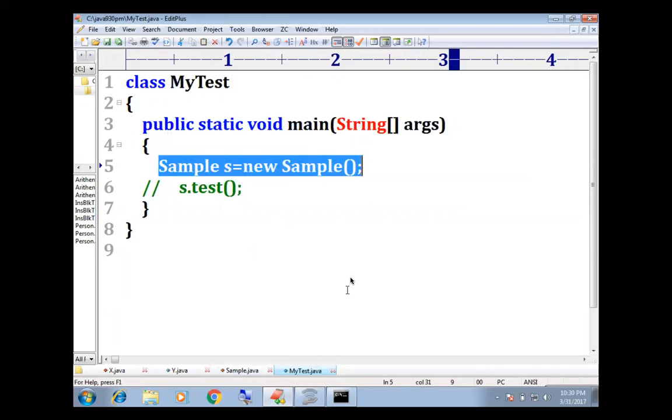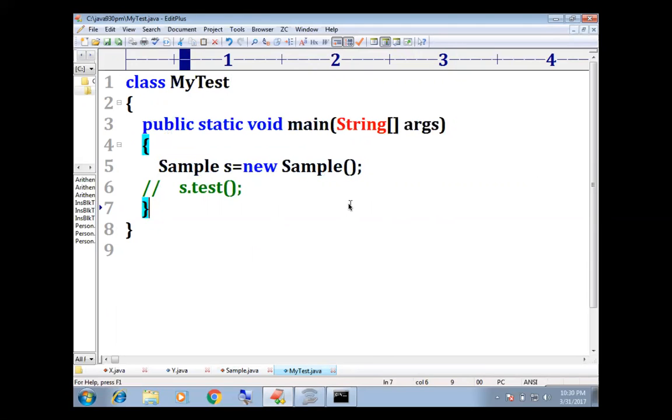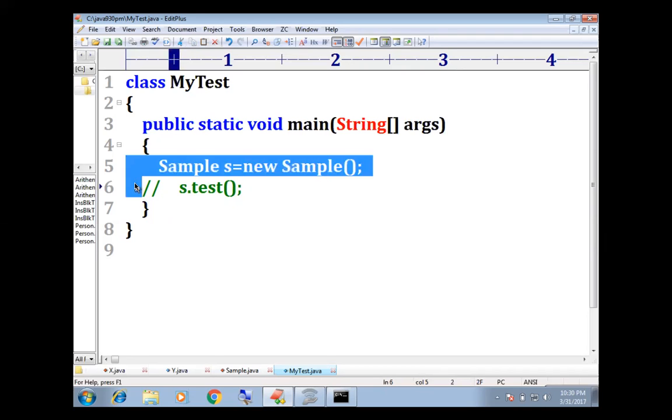Even then, I want to provide a restriction. The restriction is, I don't want to create the object for this Sample class from other classes. The object can be created for this Sample class only within the class. From other classes, I don't want to give an option to create an object.